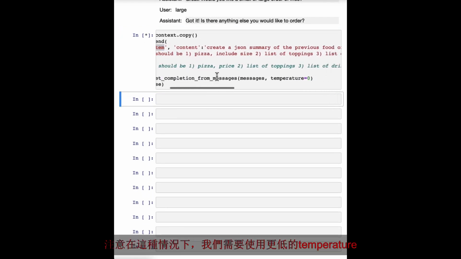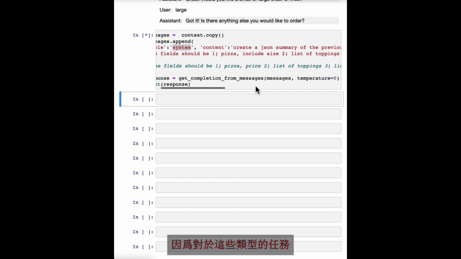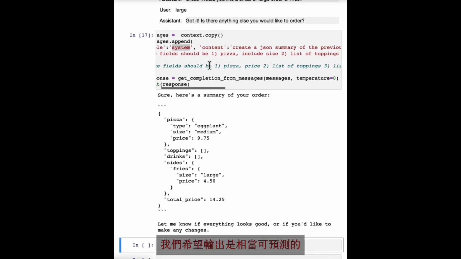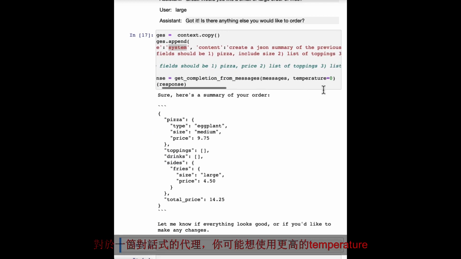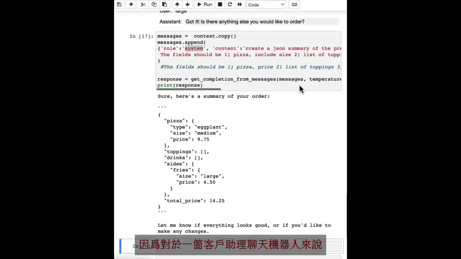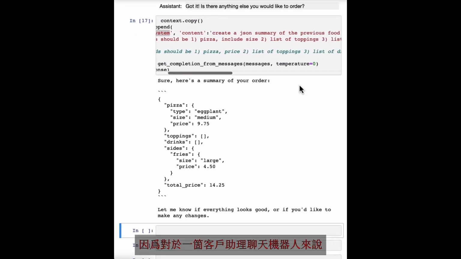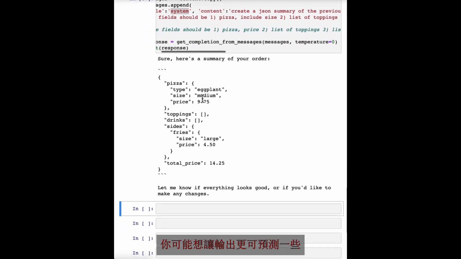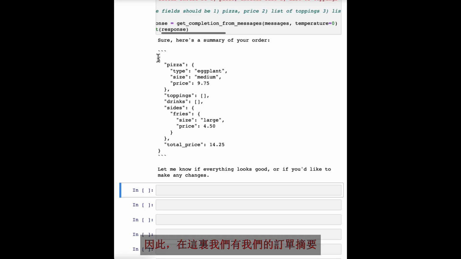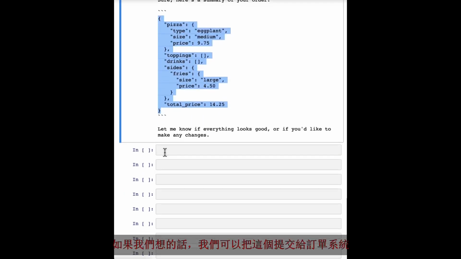And notice in this case, we're using a lower temperature because for these kinds of tasks, we want the output to be fairly predictable. For a conversational agent, you might want to use a higher temperature. However, in this case, I would maybe use a lower temperature as well, because for a customer assistant chatbot, you might want the output to be a bit more predictable as well. And so here we have the summary of our order. And so we could submit this to the order system if we wanted to.